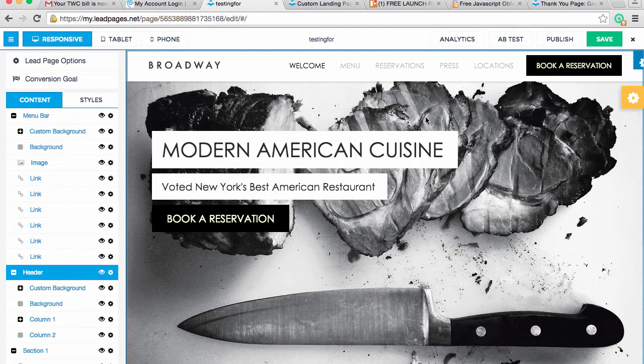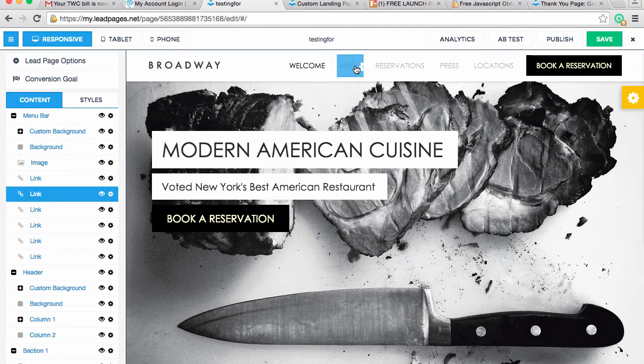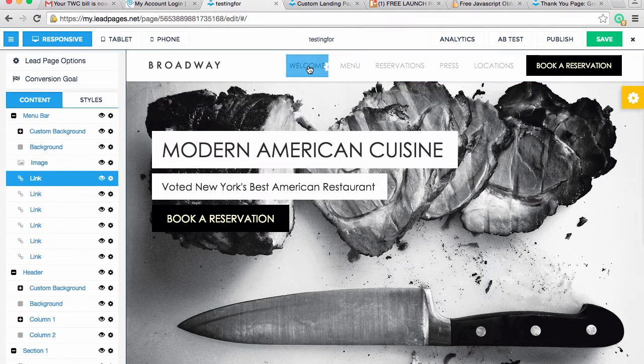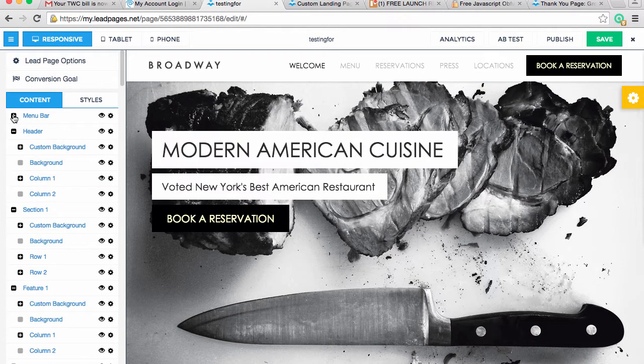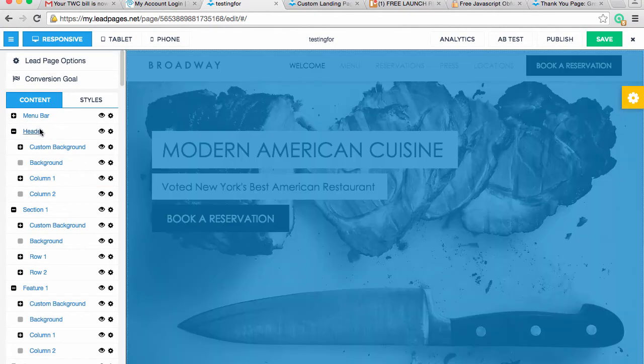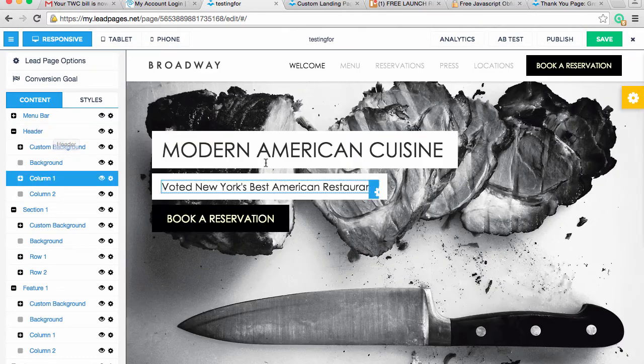Okay, so now that we know how to link a multi-page site, what I want to show you is how to link for a single page site, how to go to different sections by clicking on these nav icons. So right now when you click welcome, it takes you to hashtag header. Now this is the section that it is linking to. So in this case, if I click done and I come over to the left-hand side content, it's linking to this section header, which is right here.